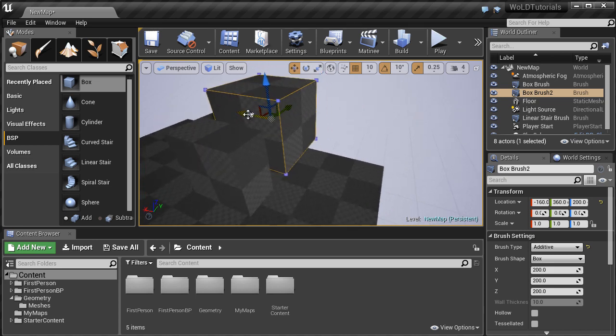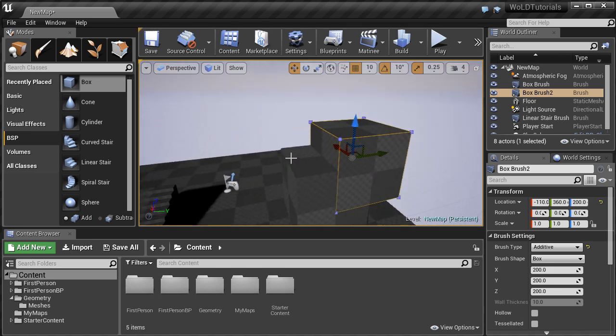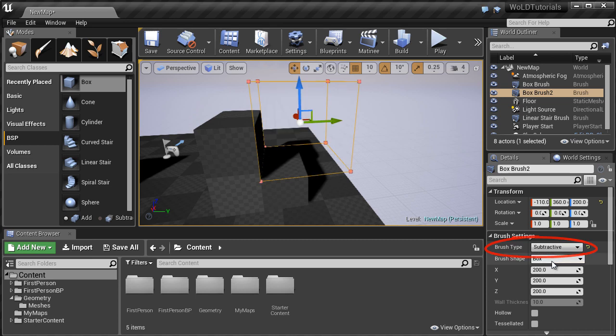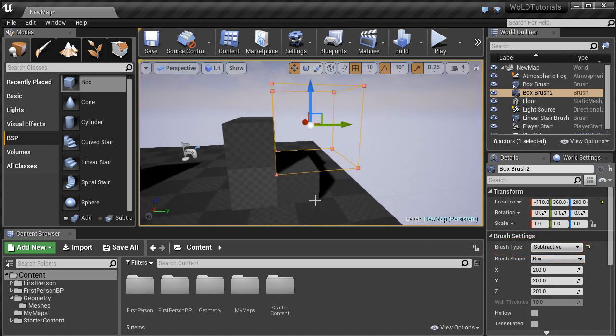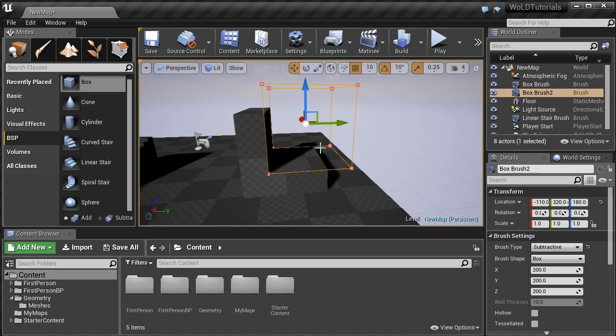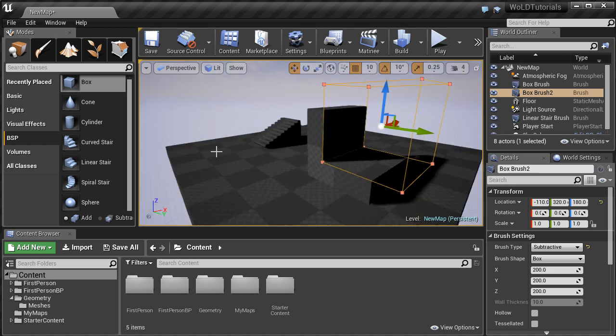Right now nothing's happening because both of these brushes are additive. But if we select the second brush, in the Details panel, we can change this to subtractive. And this brush will subtract from previously added additive brushes. And if we left-click and drag this down, this will be subtracting from the first additive cube.